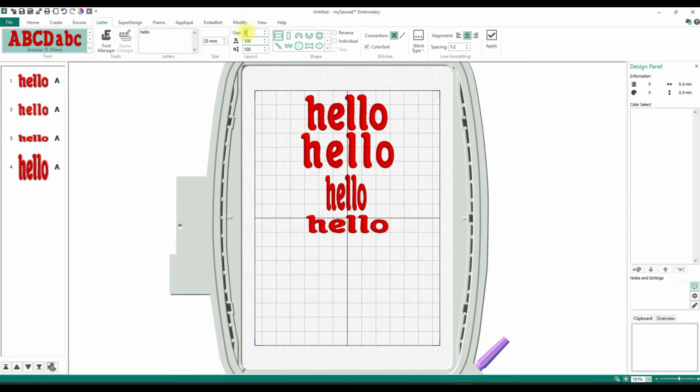So watch what happens. We're going to change this back to 100. And the gap this time, we're going to do a negative. We're going to do negative 10. Oops. That so did not work out the way I wanted it to. Okay, so negative 10. And then we're going to say apply. So now remember, our horizontal is the same. Our vertical is the same. It's at 100%. But now we're just squishing the letters together.